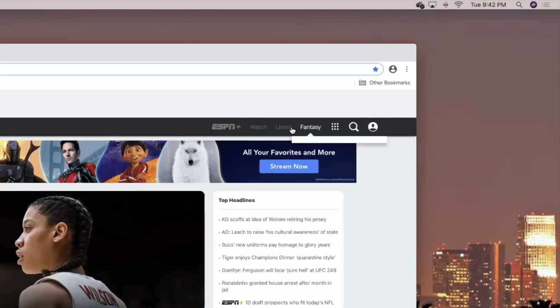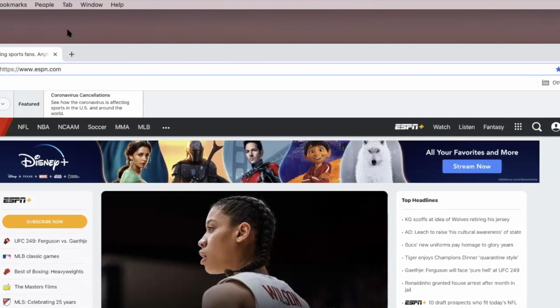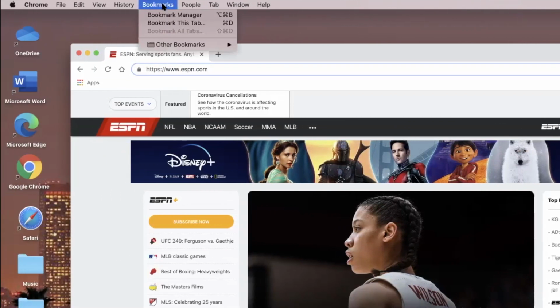And then hit done. Now we're going to go up to where it says bookmarks and go to other bookmarks, and we can see ESPN is saved right there. So anytime you go into Chrome, you can go to bookmarks, go down to the other bookmarks folder, and then just click on ESPN to get to that site.